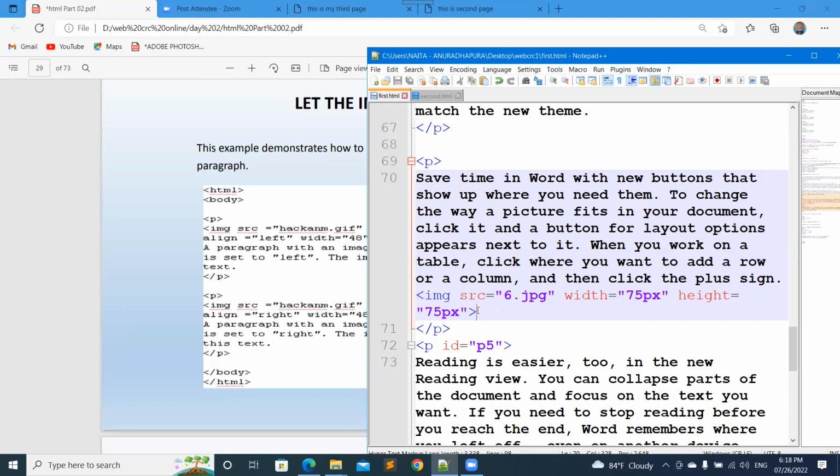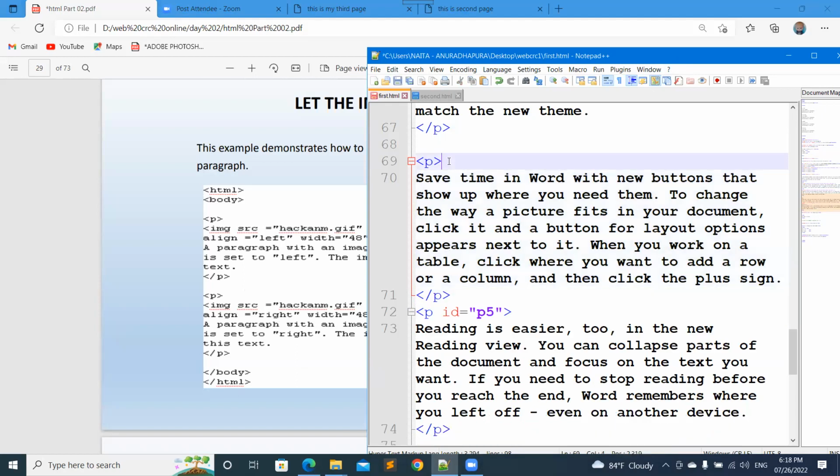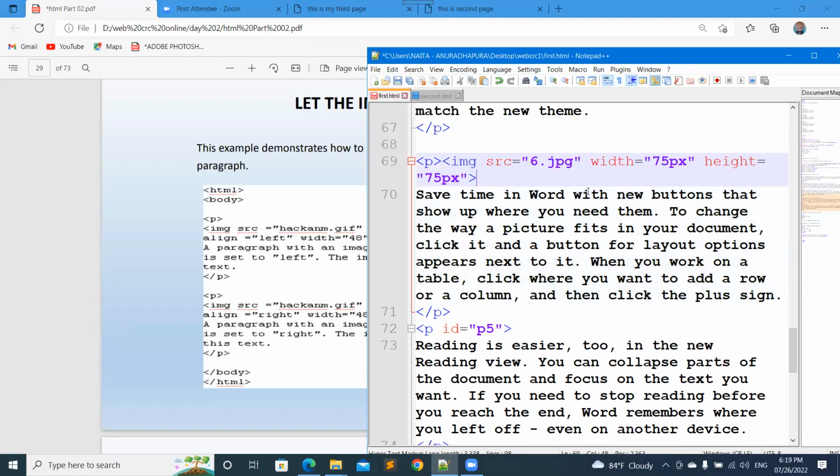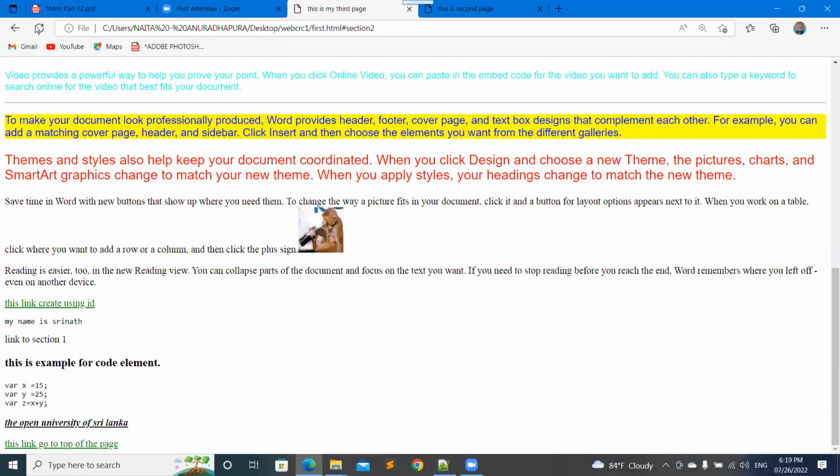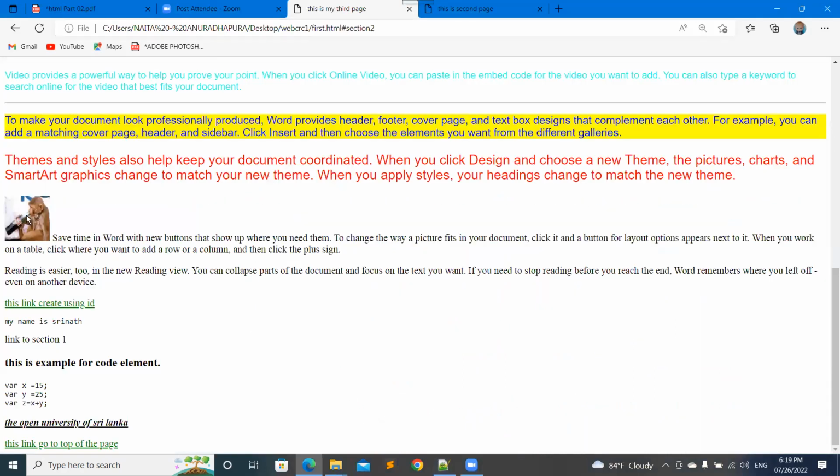Okay, now I again cut this img tag here and put it into the beginning of the paragraph. Okay, now you can see, and also I save my file, go to my page and refresh my page. Now you can see our image at the beginning of our paragraph.